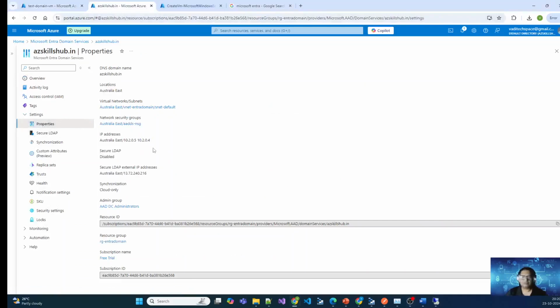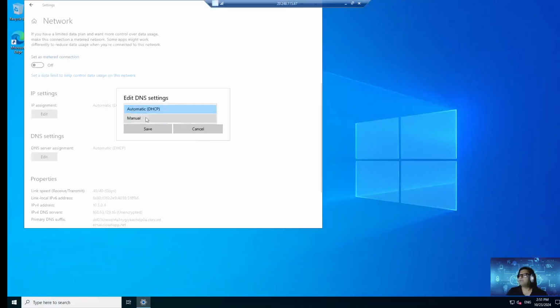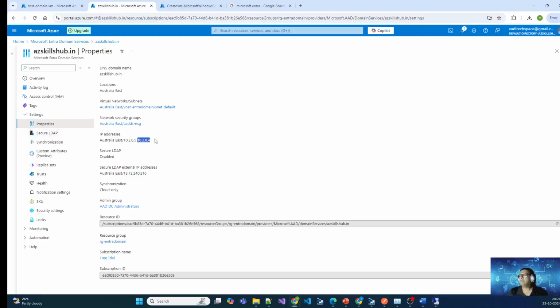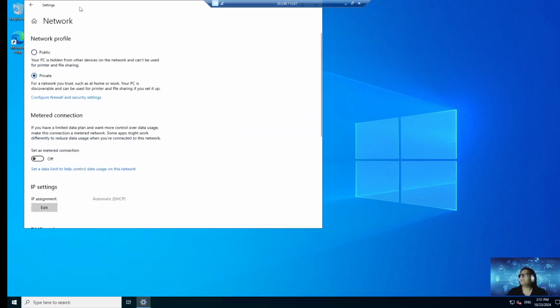So I'm going to take this and go back to the VM, and I say manual, it's IPv4, and then primary is, what was that? What did I copy? 10.10.2.4, and alternate is 10.10.2.5. I'm going to keep it this way and click on save. All right.